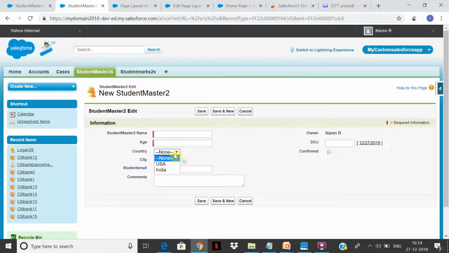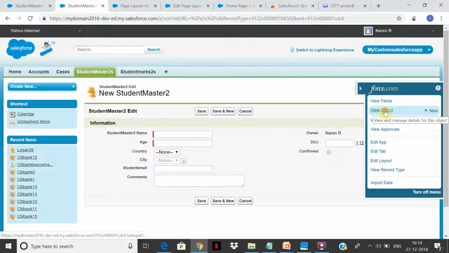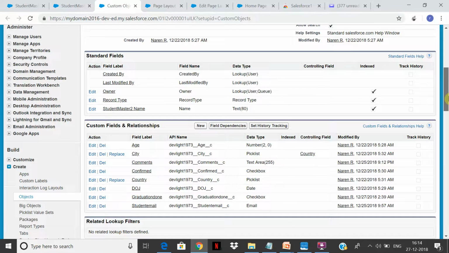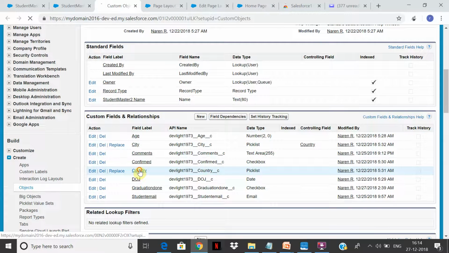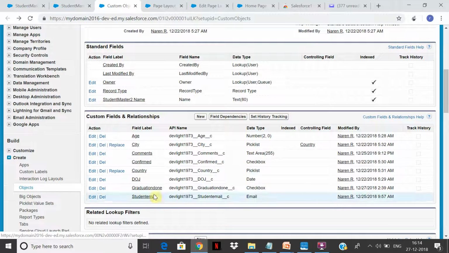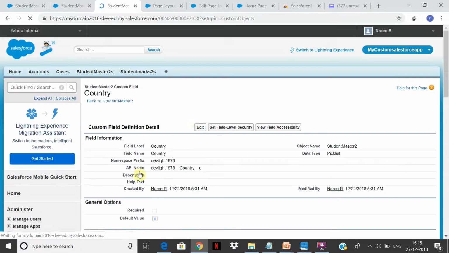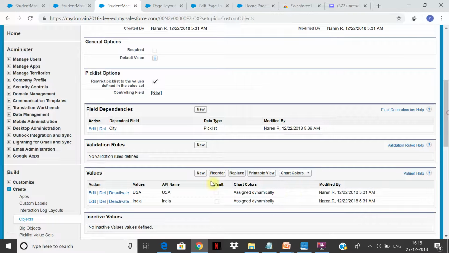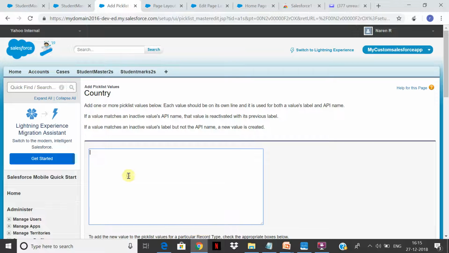So we are going to select USA, India, and say UAE. Let's see how record types control pick list values. So we go back to the object, and in this country pick list, we're going to add a new value called Antarctica, just for example.